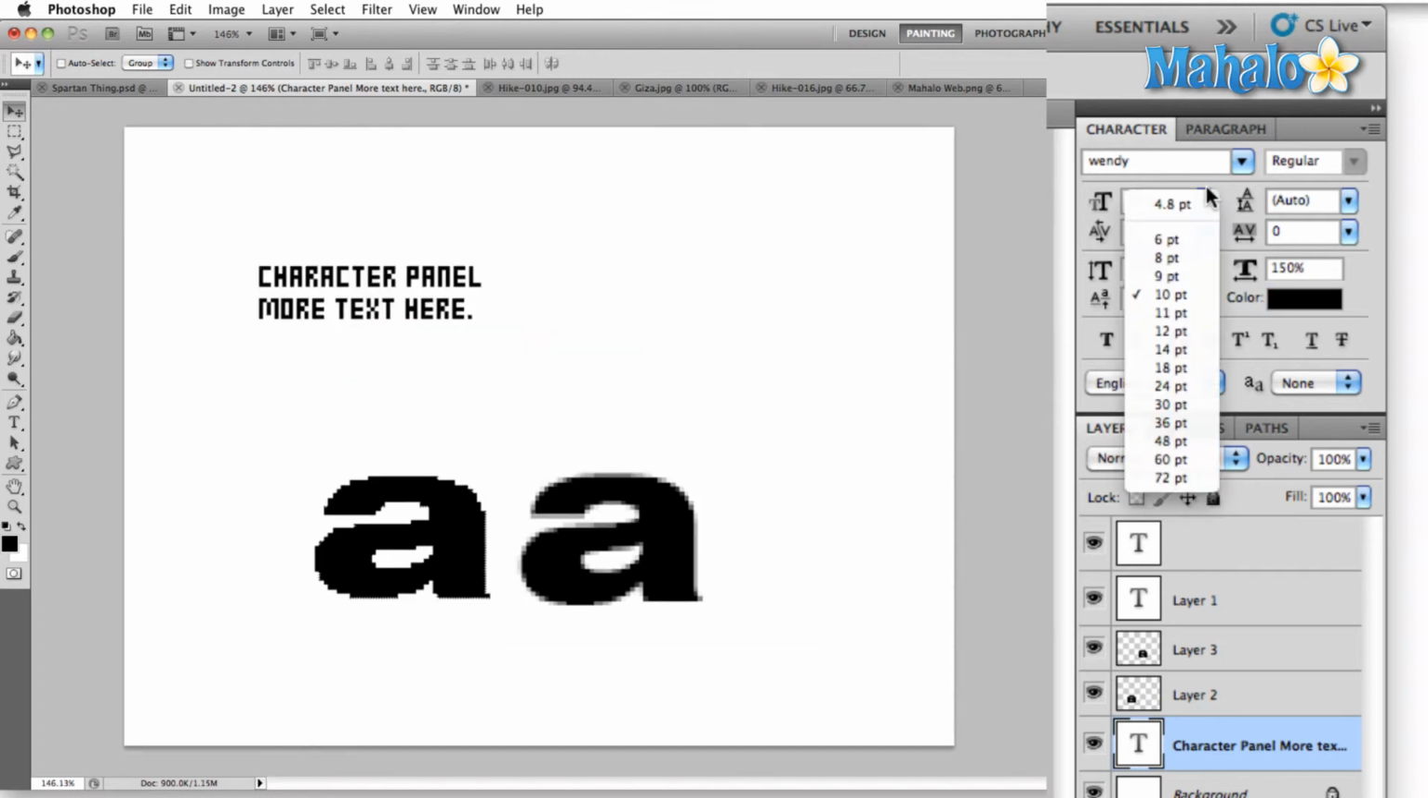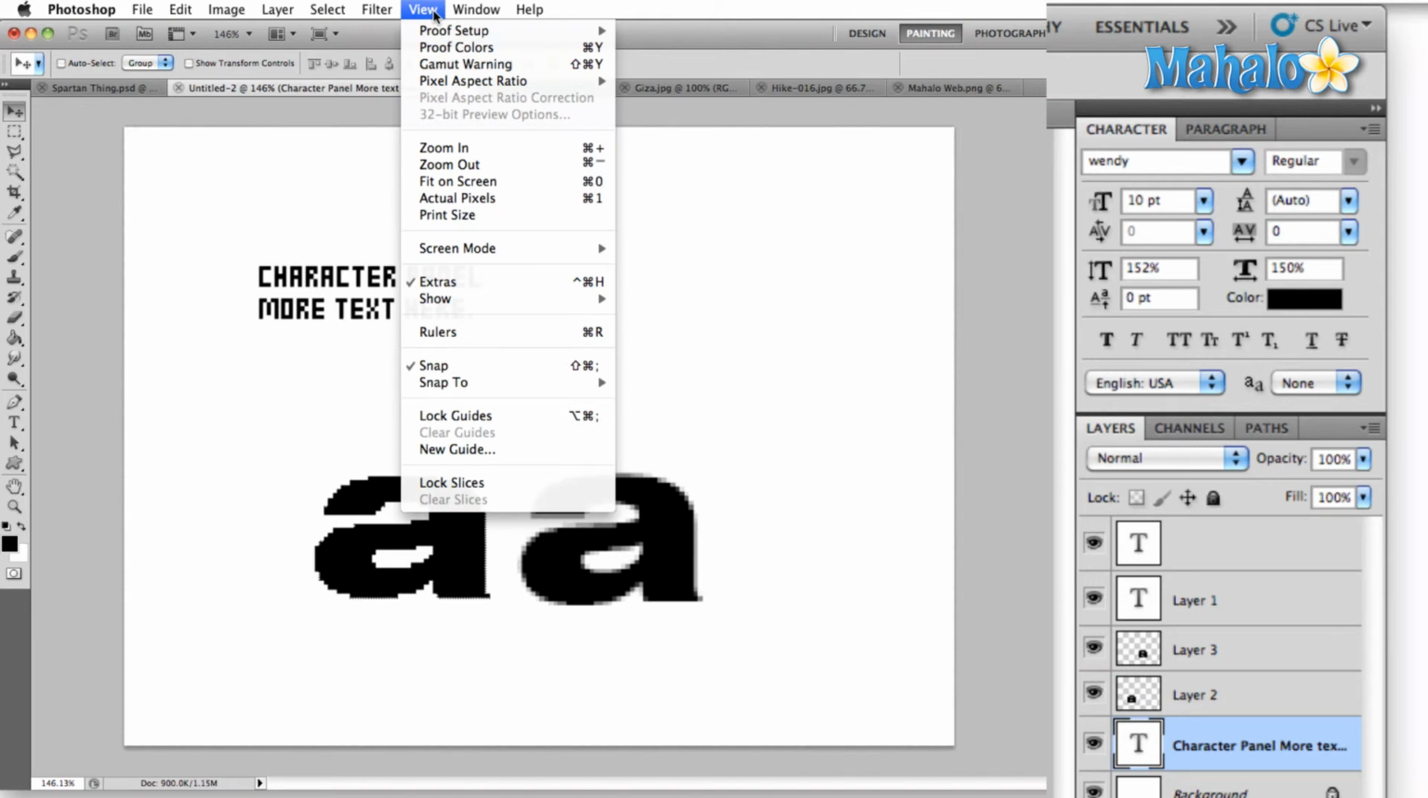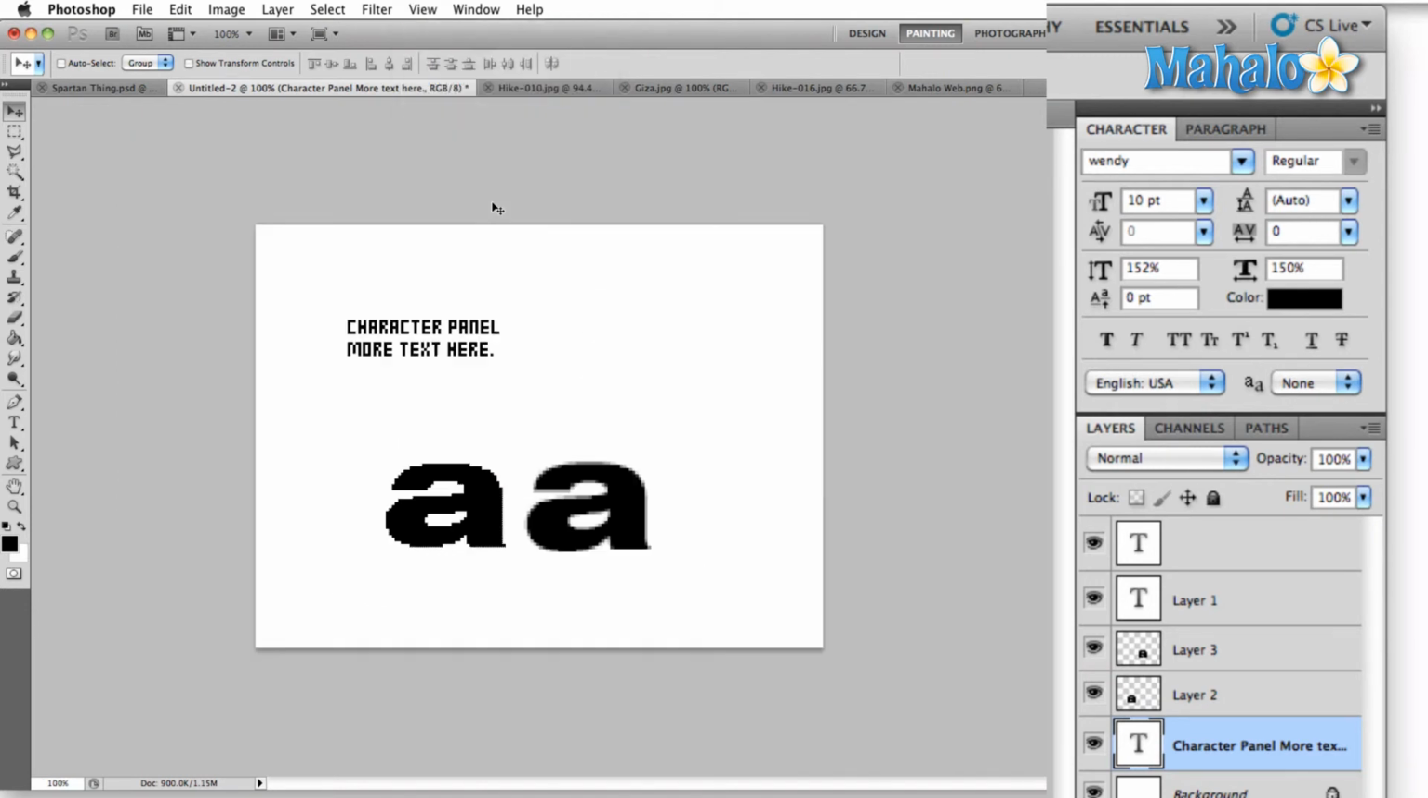So if we select our pixel font and then drop it down to the size that it was created at, which in this case I know is 10 point, and then we take our image and go to the View menu here and view actual pixels, you can see that the text is really crisp now. Even though there are some jagged edges, you have to understand that when this is printed out, it's going to be extremely tiny. And if we start adding anti-aliasing to this, all it does is get blurry and makes it look a little bit worse.